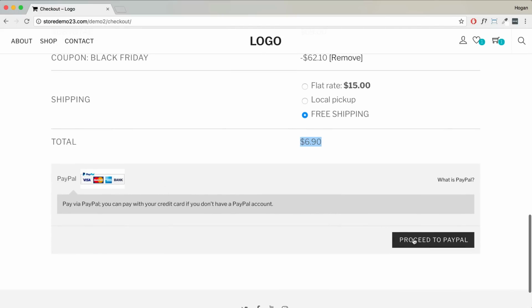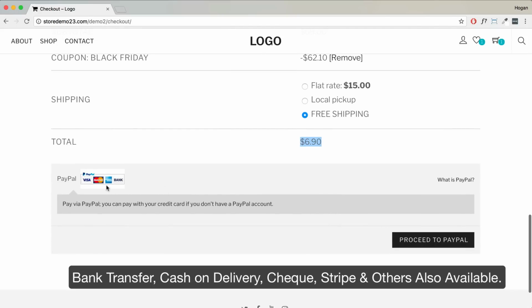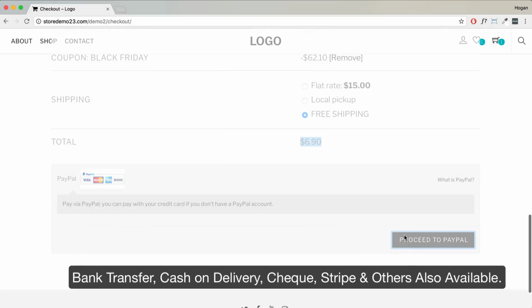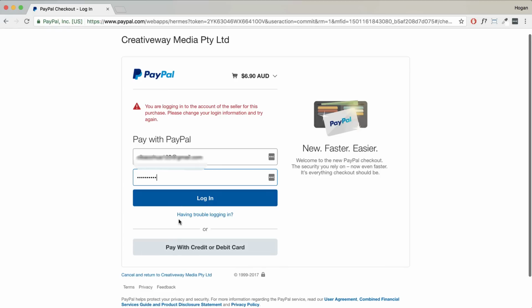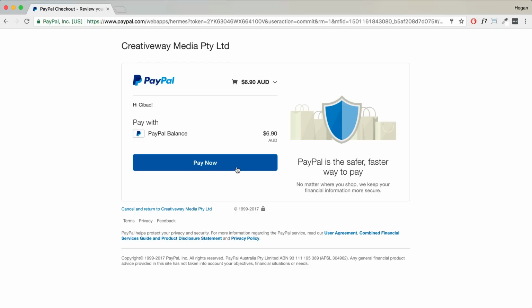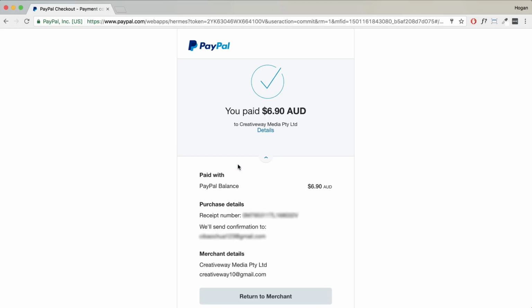So if people don't have a PayPal account, they can also use credit cards via PayPal. So they'll click on proceed to PayPal, and then they'll basically log in to their PayPal account. And if they don't have PayPal, they can pay with their credit or debit card. Okay, so let's click on login. Just click on pay now. Okay, so basically I've sent the amounts.